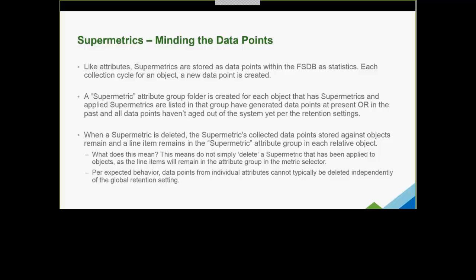So attributes and supermetrics are all stored in the FSDB as statistics. So it's important that you size your environment accordingly as well. This goes back to our architecture and sizing discussion which we had. If you're planning to build a bunch of supermetrics and the number goes into hundreds, then you need to understand that each supermetric which you're creating is actually creating a data point, and that will be stored in the database, and that will use CPU, memory, and disk, as I said. So it's important that you don't go crazy with supermetrics.